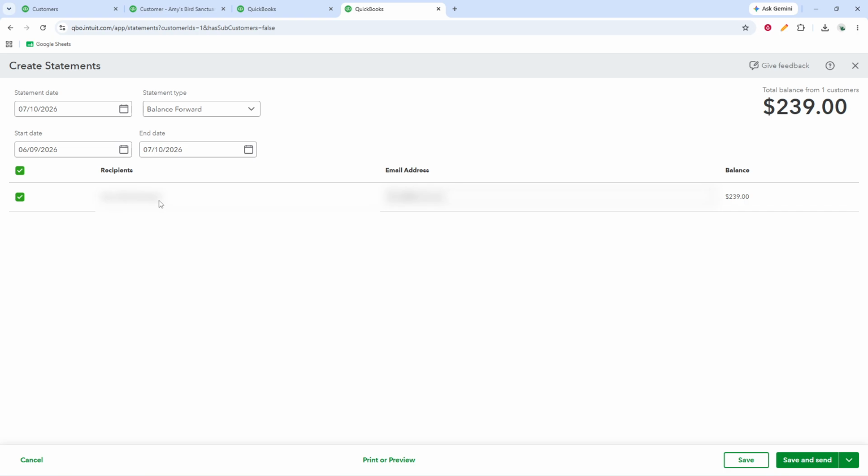This is an important check, especially if you are moving quickly between records. The statement should be addressed to the correct customer before you print, preview, save, or send anything. If you want to review the statement before finalizing it, click Print or Preview. This gives you a chance to look over the statement and confirm that the dates, transaction range, and recipient are correct. If anything looks off, return to the statement settings and adjust the details before moving on.